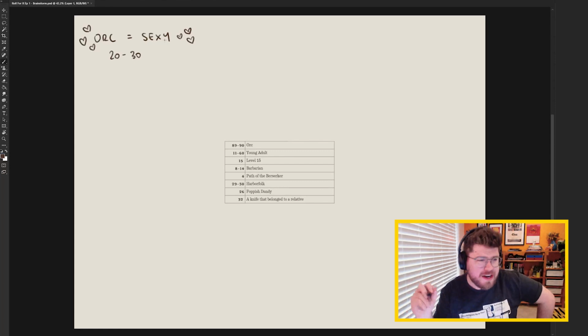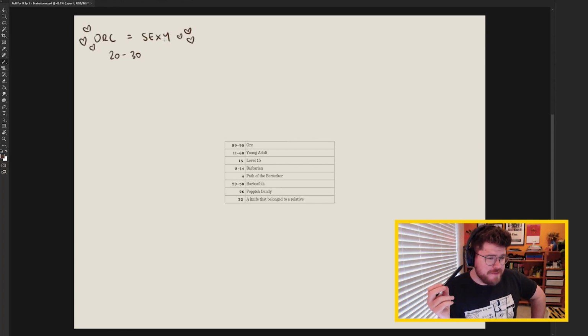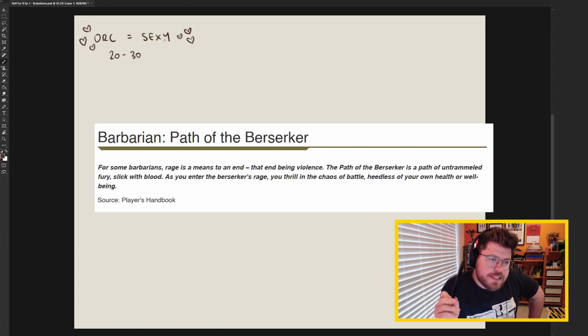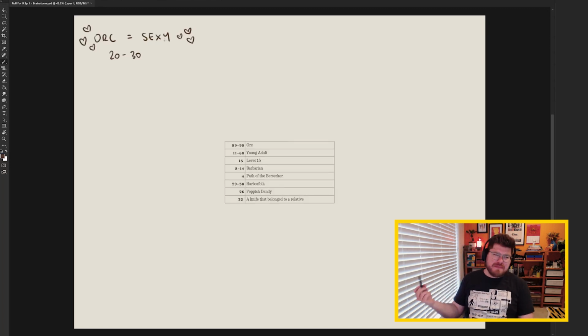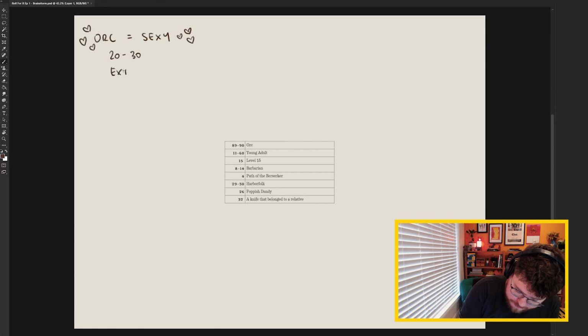Path of the Berserker barbarian, I'm not too sure what that is. I've played a barbarian before. He was a Storm Herald barbarian, though. For some barbarians, rage is a means to an end, that end being violence. The path of the Berserker is a path of untrammeled fury, slick with blood. As you enter the Berserker's rage, you thrill in the chaos of battle, heedless of your own health and well-being. Well, that's kind of camp. Isn't that just a barbarian? It's an angrier barbarian. So he's an extra angry barb.